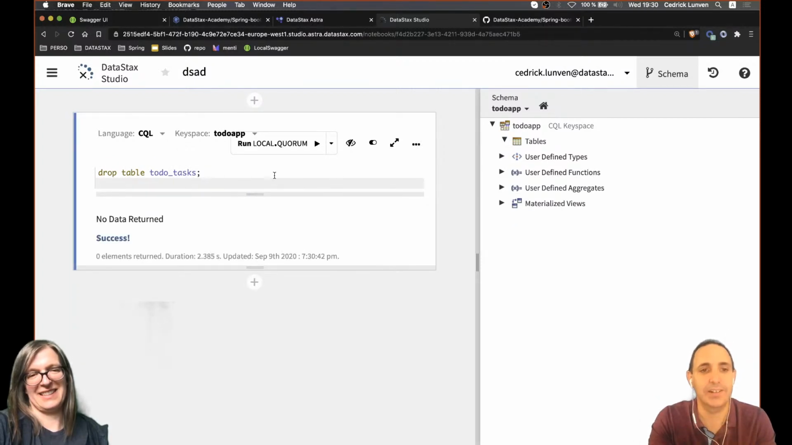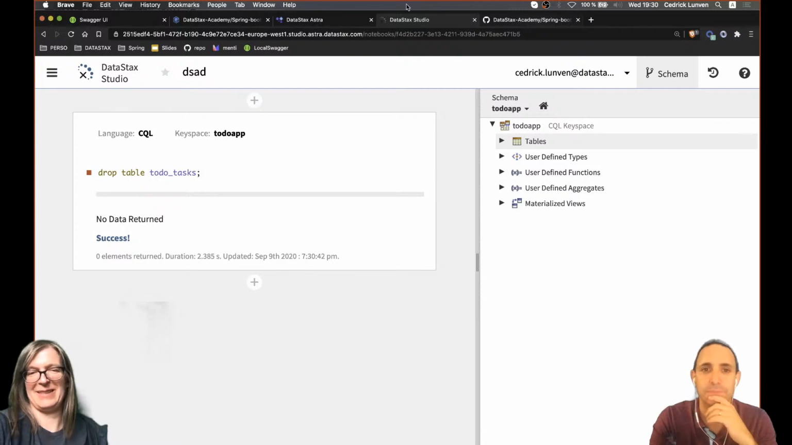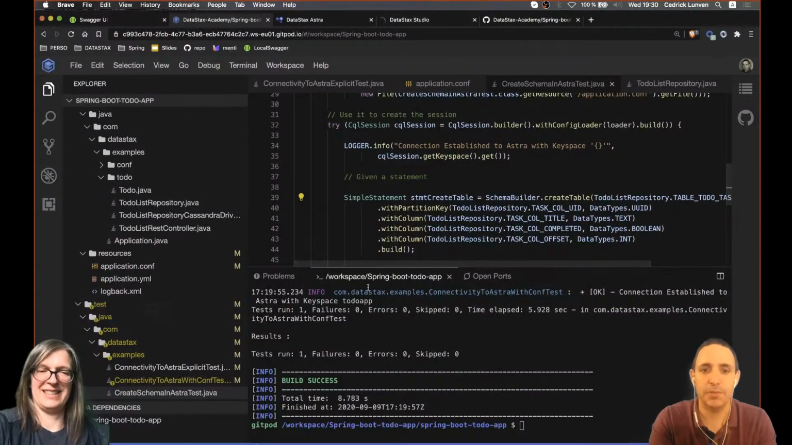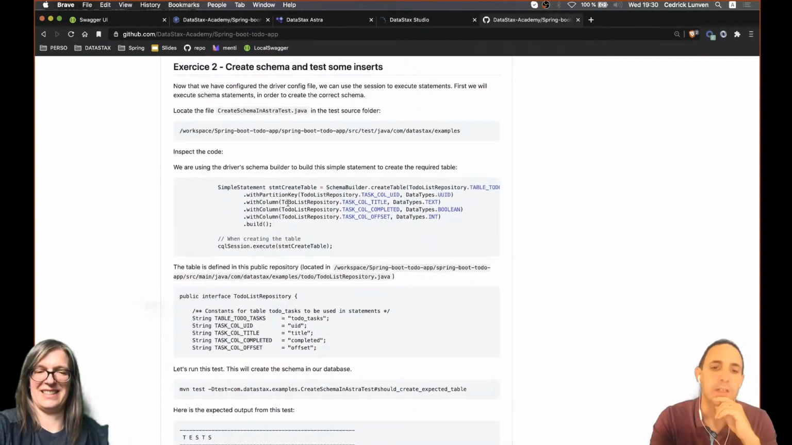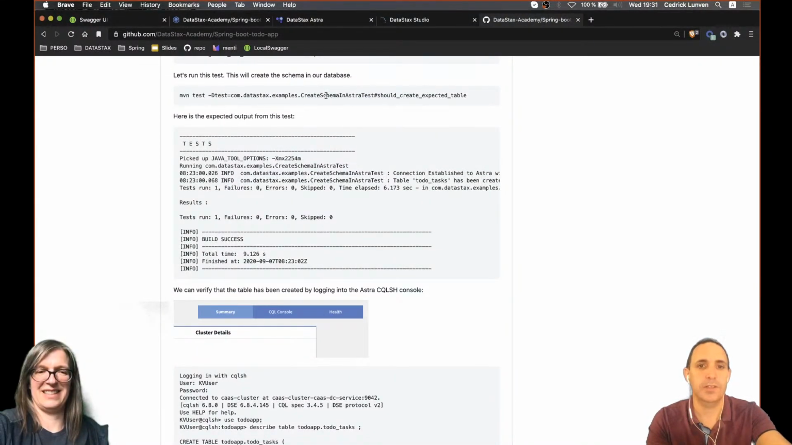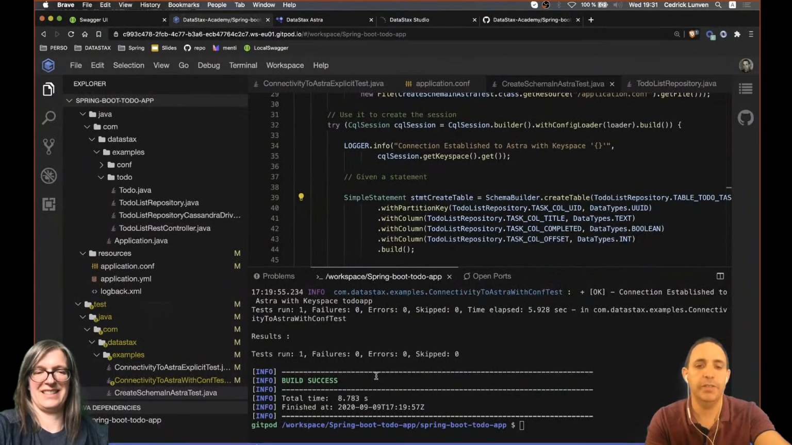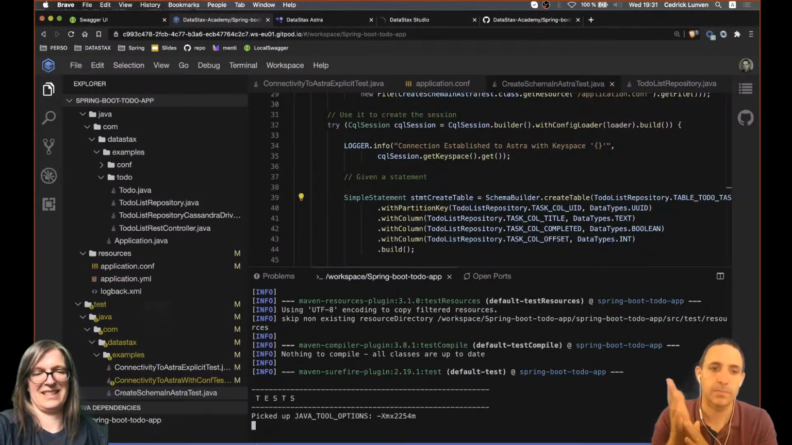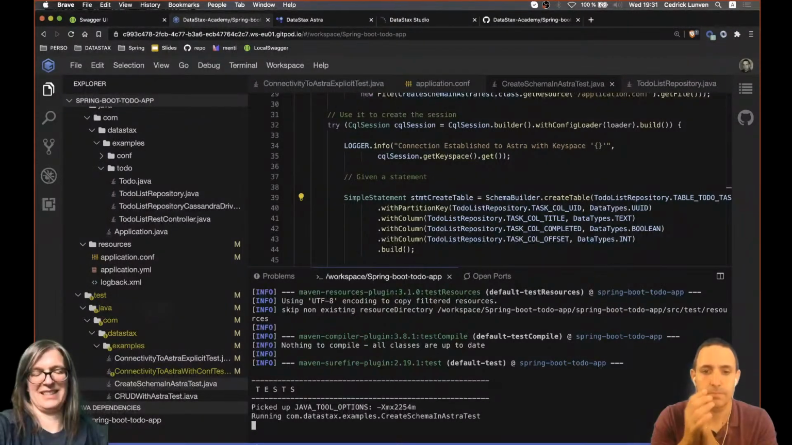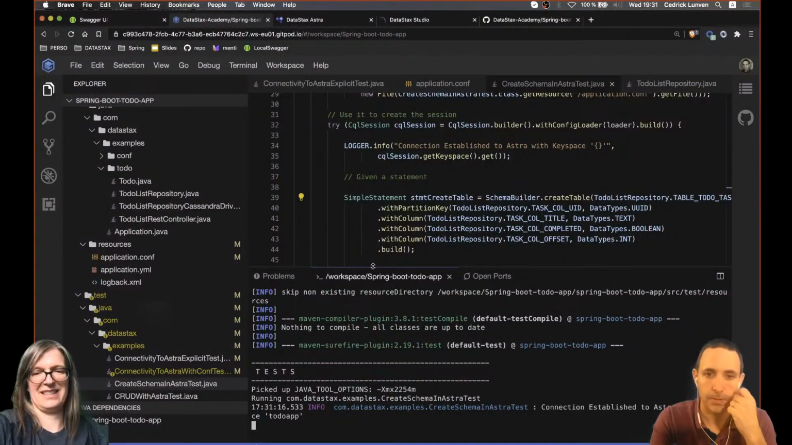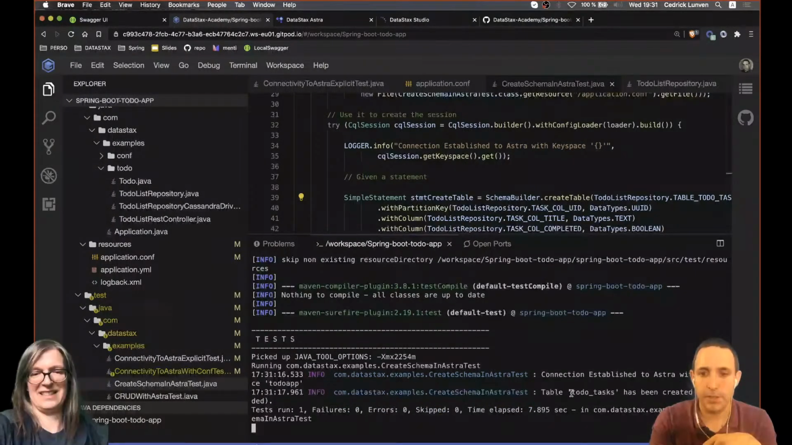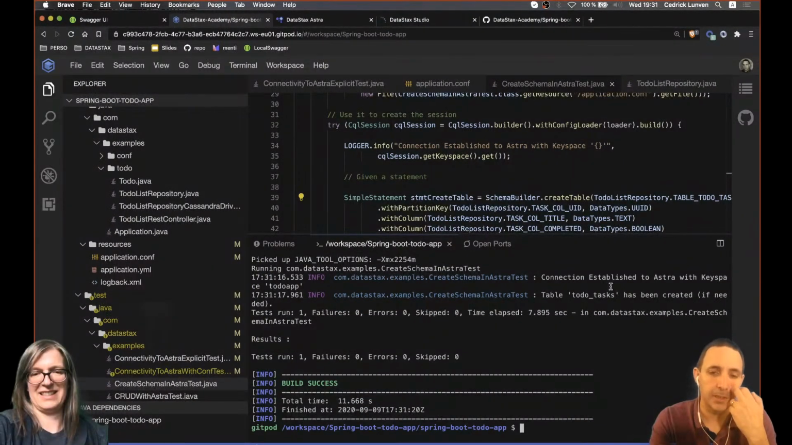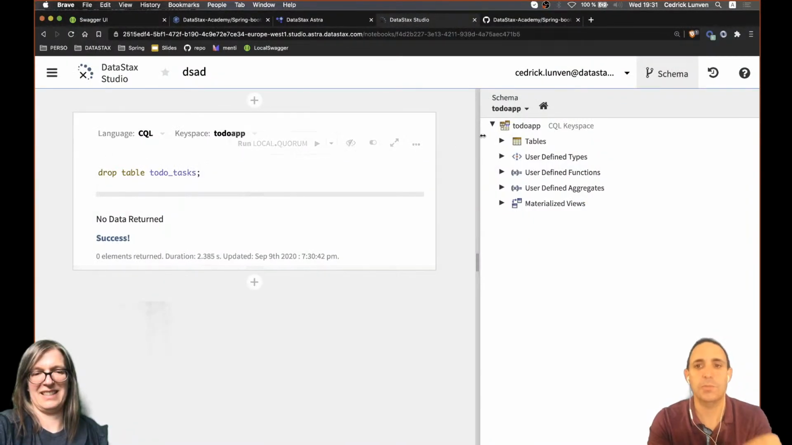All right, so now the table is gone. Disappeared. Now I will execute these classes. The name is create schema in Astra test, so I will copy the create schema in Astra test over here. So connection established, table to-do task has been created. I can go back to the studio, but trust me, it's there.